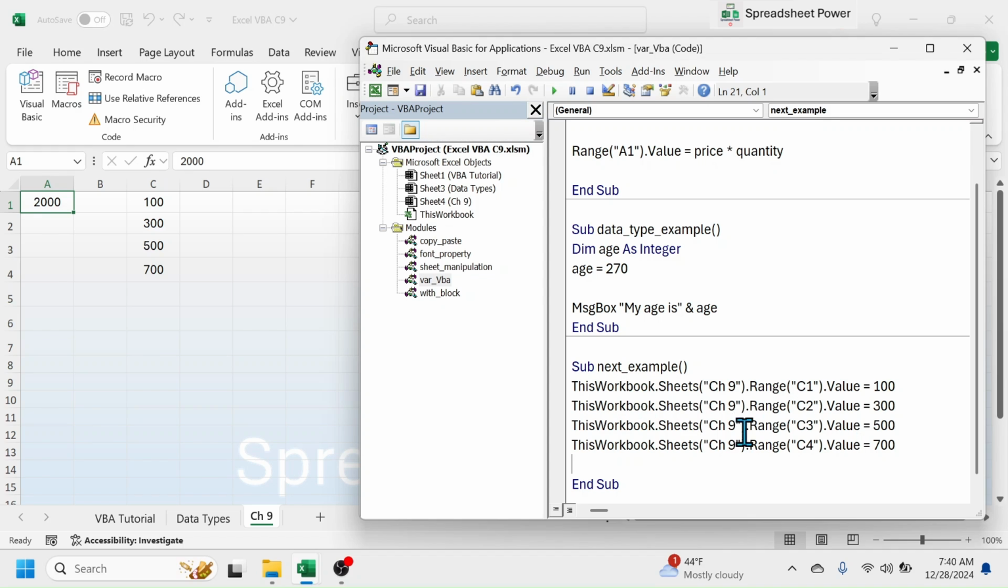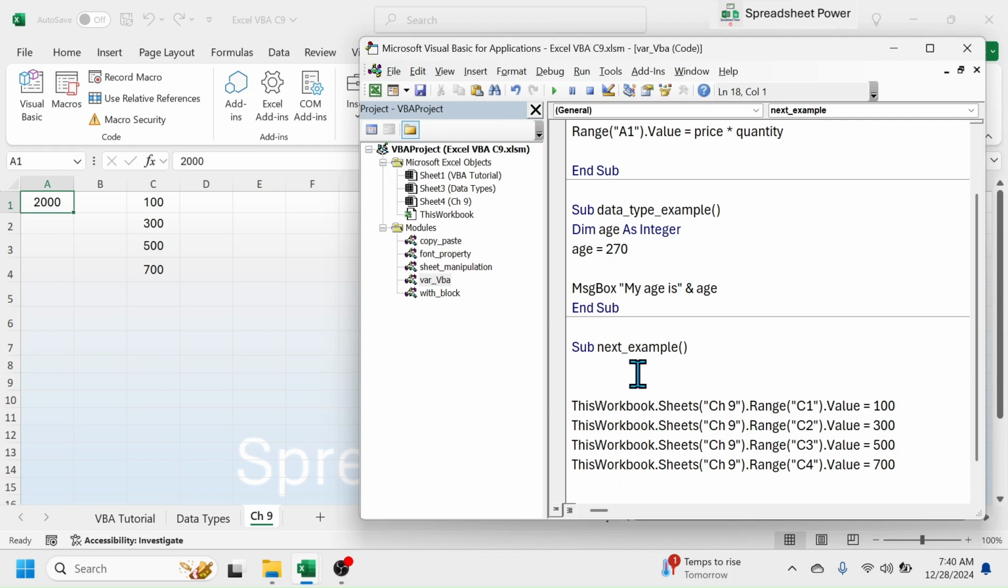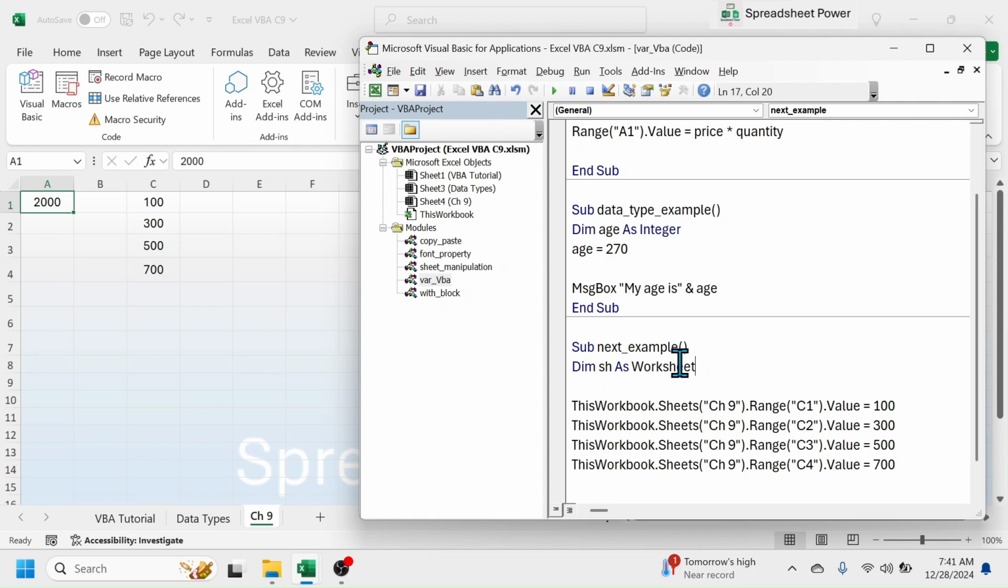Now if you see in this code, this part of the code, which is this workbook.sheets chapter 9, this is repeating multiple times in the code, which makes the code lengthy. In this case, we can simplify this code by defining this part of the code as variable. So to do this, here let me press enter. Then first of all define the data type, that is dim sh is worksheet. Here I have used this worksheet object as a data type.